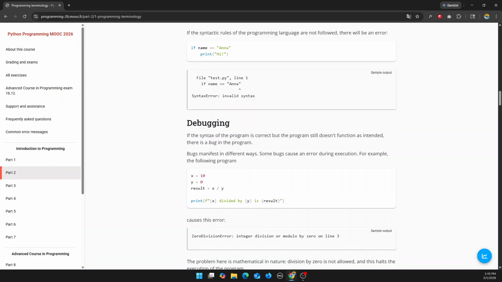All right, debugging. If the syntax of the program is correct, but the program still doesn't function as intended, there is a bug in the program. So if you've ever heard the term bug related to programming, this is what it means. It's just an error or a problem that is preventing our code from being executed from start to finish. Bugs manifest in different ways. Some bugs can cause an error during execution.